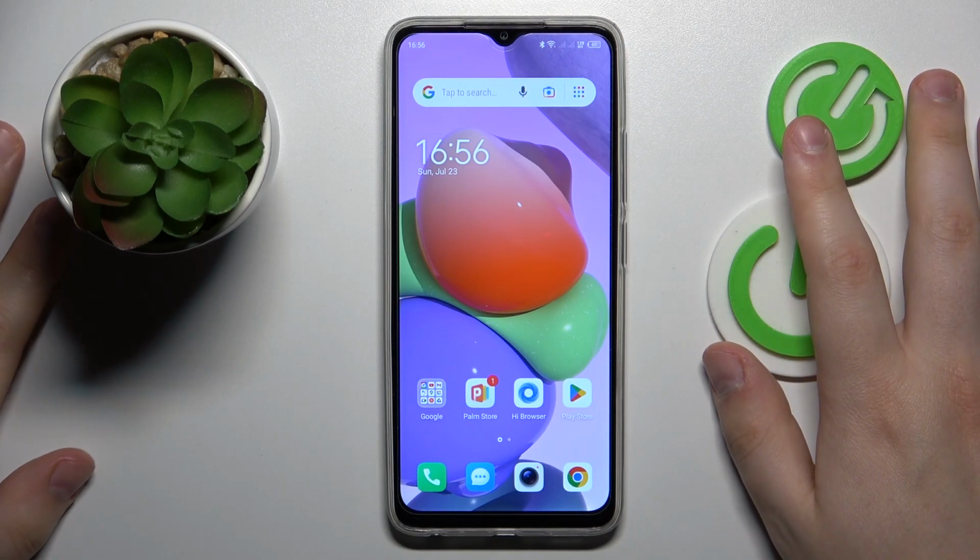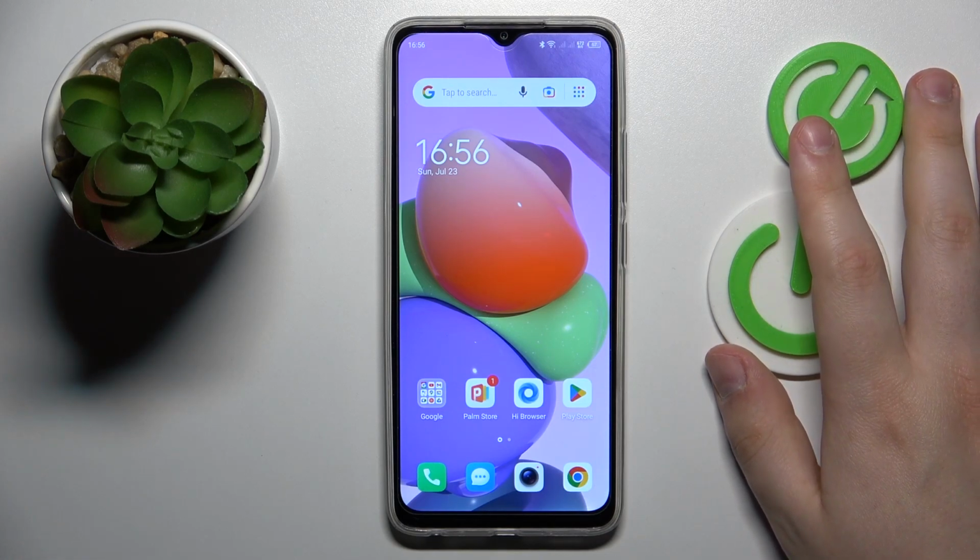This is TECNO Pop 7, and today I will show how you can add sticky notes to the home screen on this device.